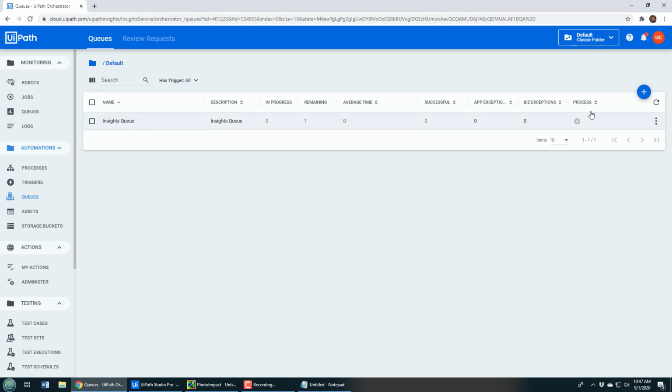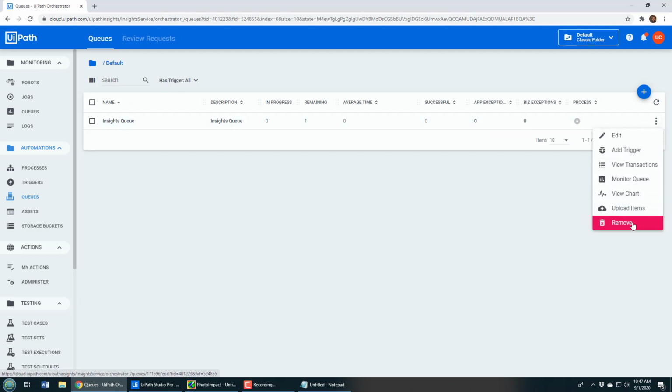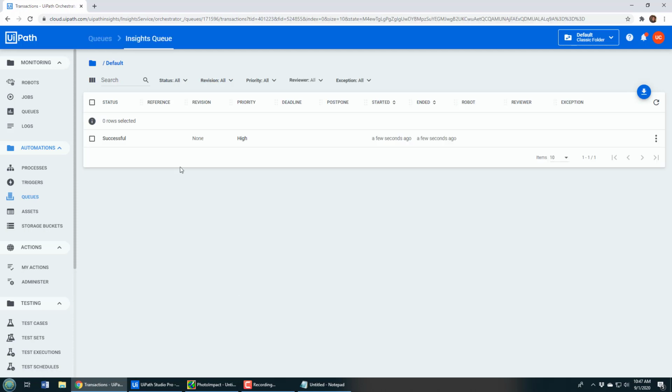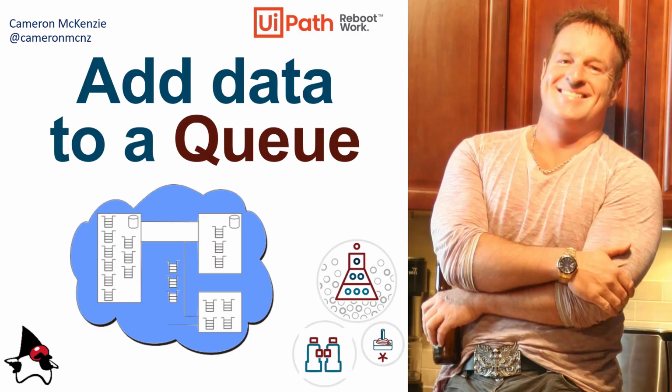So over here, here's our Insights queue. I'll take a look at it. So take a look at the transactions. And now you notice this transaction that previously was new has now been marked as successful. And there you go. That's how you handle your transactions in UiPath Orchestrator. And there you go. That's how you add data to a queue in UiPath and perform a few other functions as well.